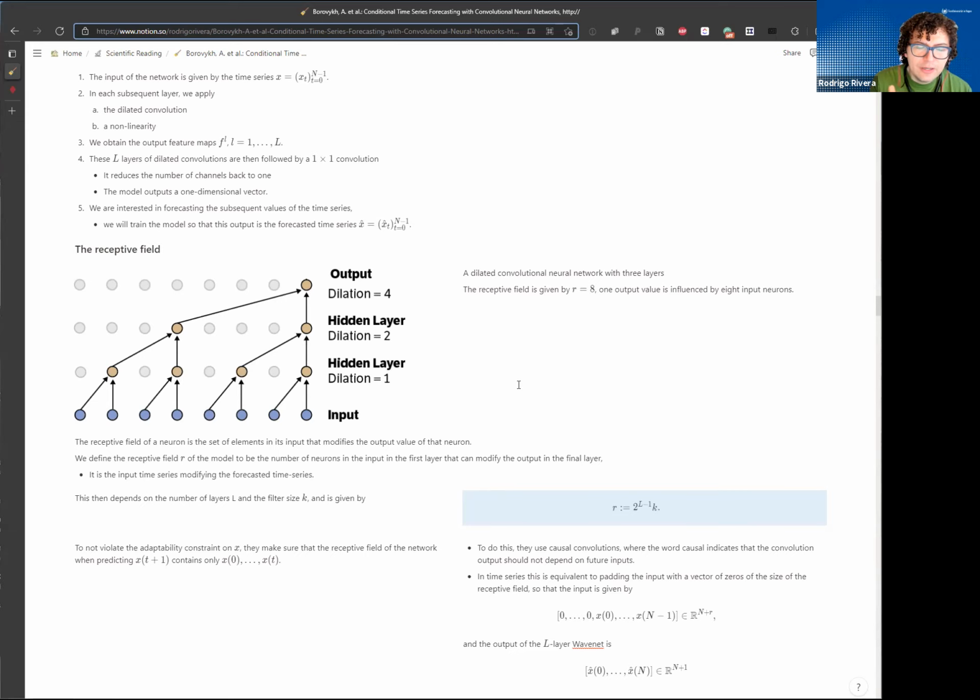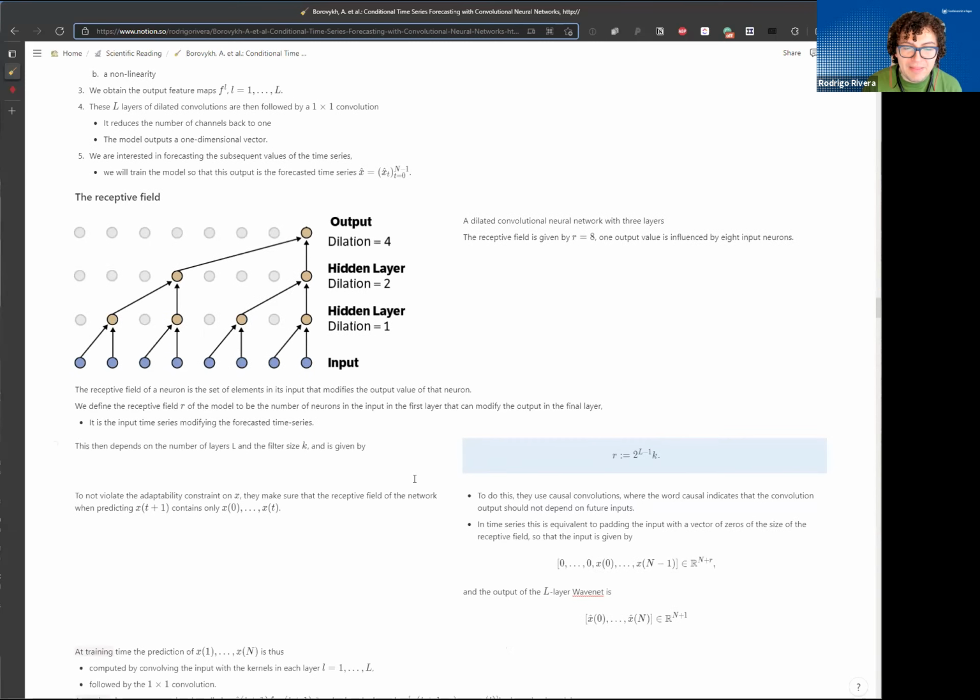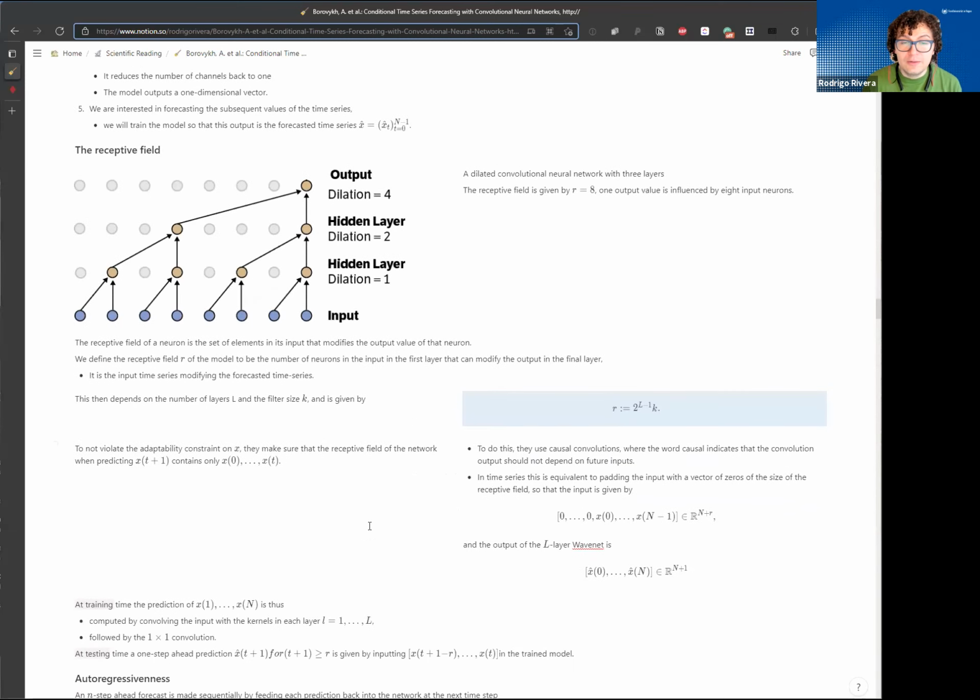And in the case of the dilated convolutions, what they do is they just pad with vectors of zeros. So the idea is that we want to be able to forecast, but we do not want, during the training, to look into things that we should be forecasting. So we'll be padding it with zeros, so that way we do not look into it.